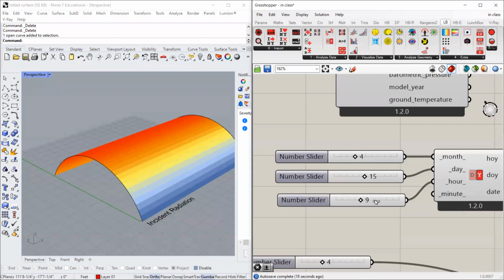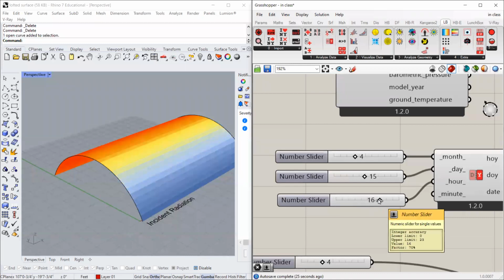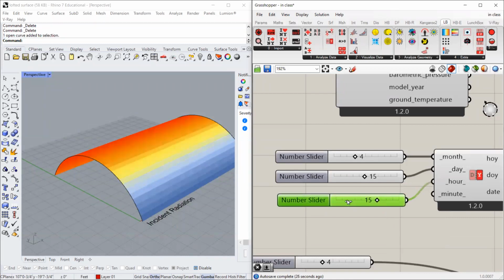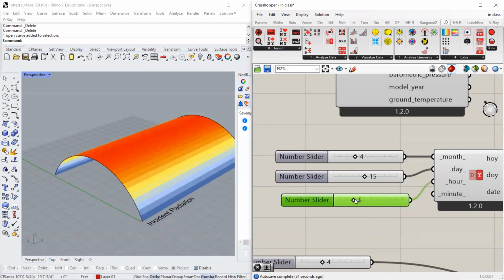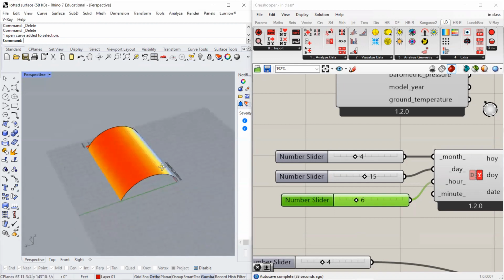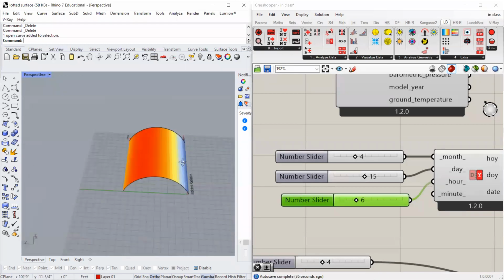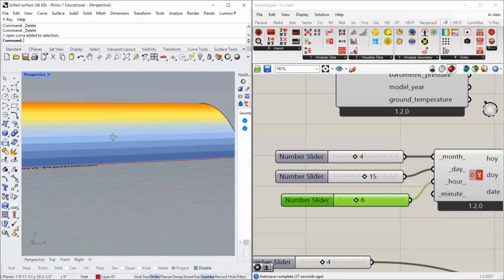So, I'm sure if I push this forward a little, that's going to start to float around. It's actually going more and more to the left there. So maybe if I bring it back, you can see that it moves across the facade throughout the day, right? So that's our incidence radiation.